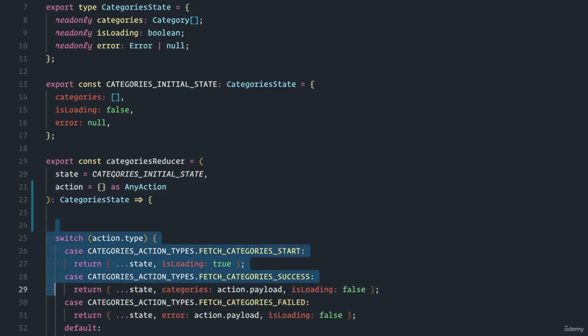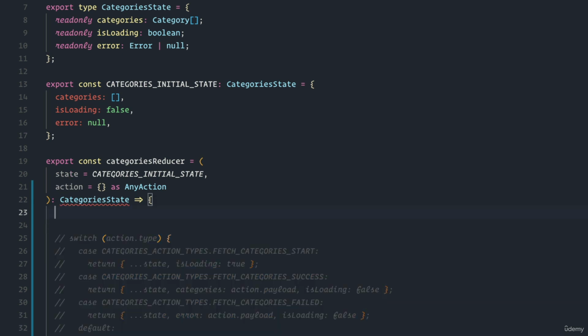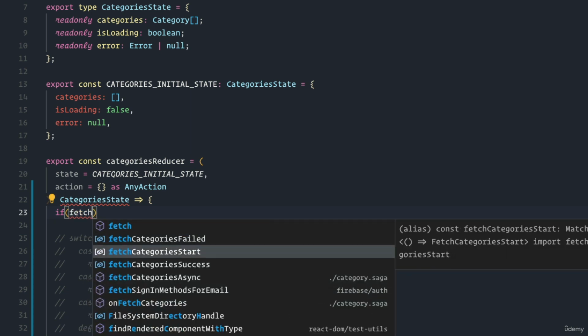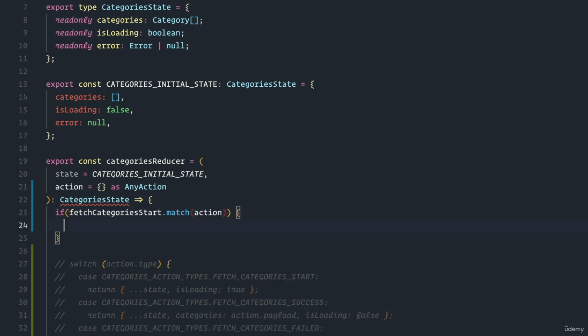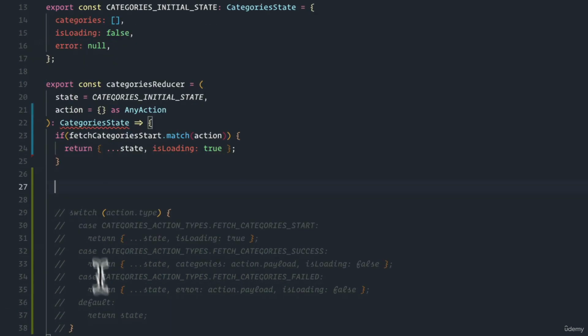So now what we're going to do, instead of using this switch statement, is we're going to say, okay, if the action that you give me matches fetch category start. So I'm going to say fetch category start, match the action. If it matches, if you hover over this action now, what do you see? You see that the action has been narrowed. It must be of fetch category start. That's what we're doing here. If it matches, it must be of this type. So now what we're going to do is return back this category state, except isLoading is true. So instead of using switch and cases, we're literally saying them with if statements.